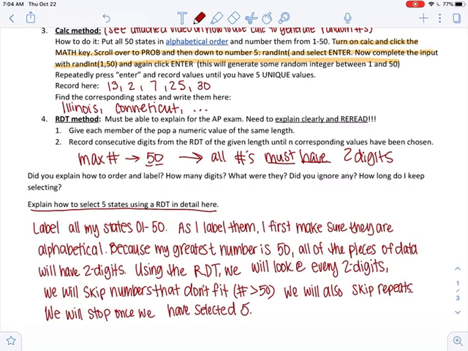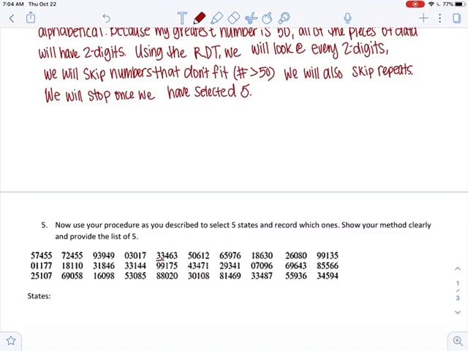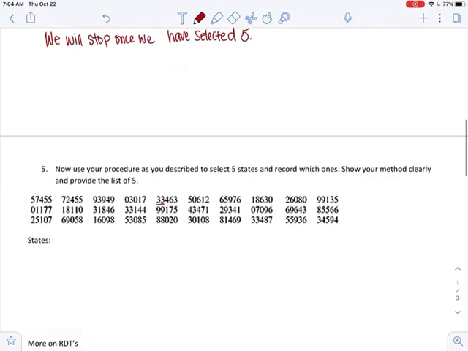And then using the random digit table, we'll look at every 2 digits. We'll skip numbers that don't fit, numbers that are greater than 50. And we're also going to skip repeats. We're going to stop once we have selected 5. The alphabetical thing is just me being extra. You don't really have to do that. Okay, so now it says, now use your procedure as you described to do this.